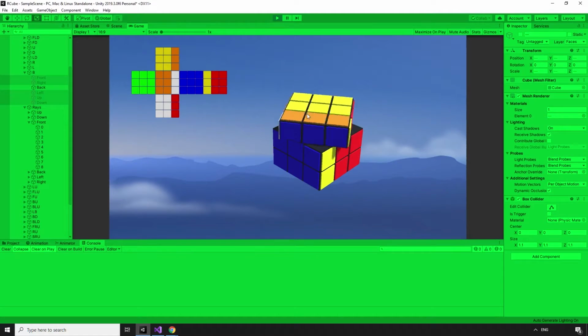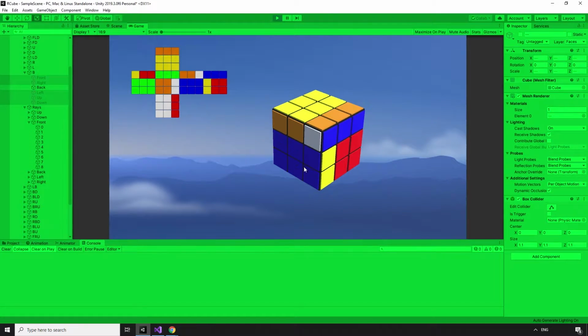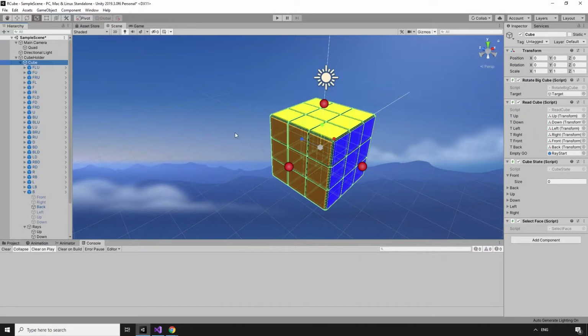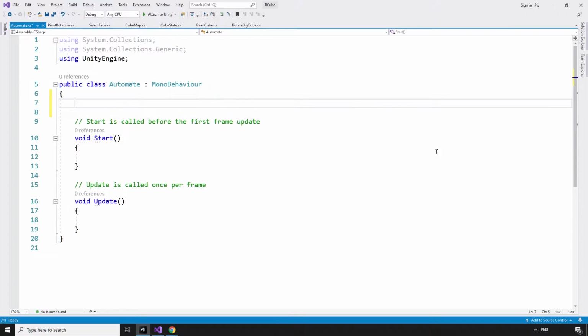Now that we can manually move the sides of our cube around, let's set up the logic for moving the sides programmatically too. We can attach a new script to the cube called Automate. This script will automatically perform moves that exist in a list of moves, so let's make a variable to hold the list. There will only ever be one list of moves that the cube is currently performing, so this can be a public static List of type string, moveList equals new List of type string.